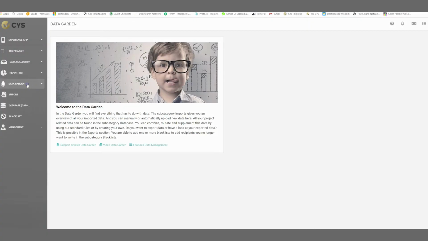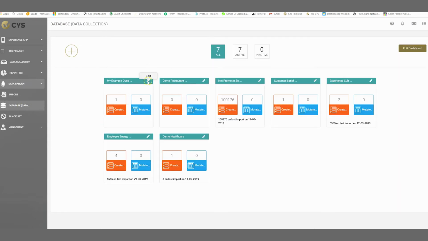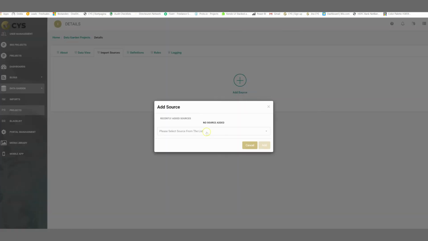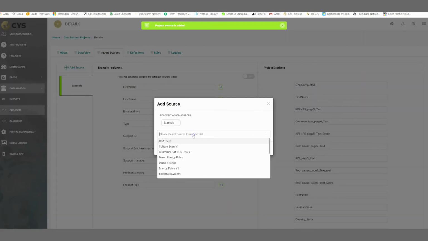To get imported records into your research project, you will need to map the imports to your data collection project. Go to the tab Import Sources and click the plus sign. You can directly add multiple import sources that need to be combined into one project. Each record in each import will become a new record in this database. Improving data or enriching data is not done here.